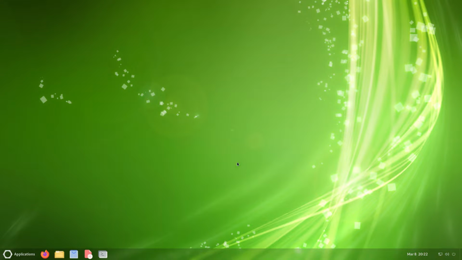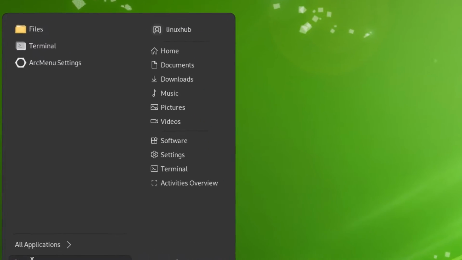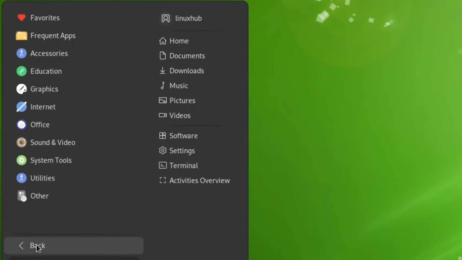So everything is pretty much the same as the last one. You've got your panel on the bottom, your system tray on the right, your pinned applications right here on the left, and then you have your applications menu. So let's just take a look here and see if there's anything different as far as the applications.